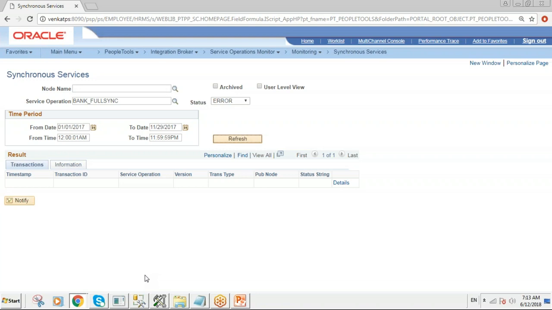generally whenever we receive an error in the application engine, where will we go? We will open the process monitor and open that particular view log and trace, and we can see the errors in the log file or standard output file. But integration broker is not a process scheduler one. Here we have to come.